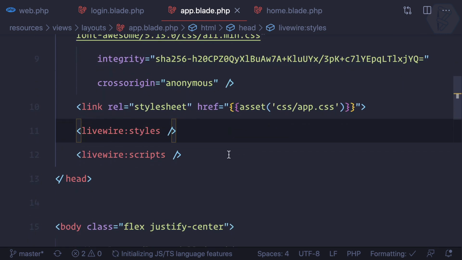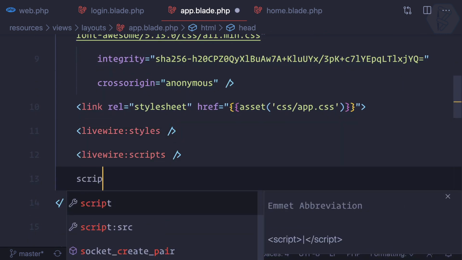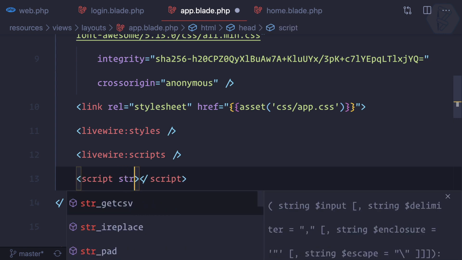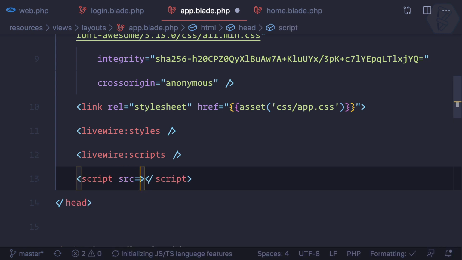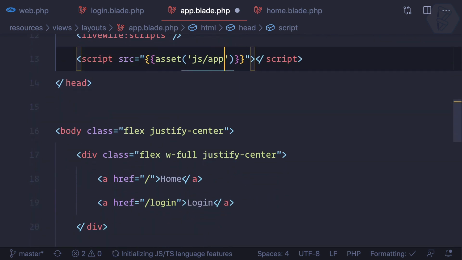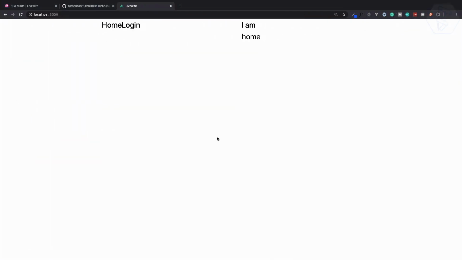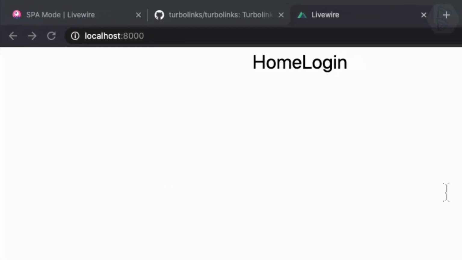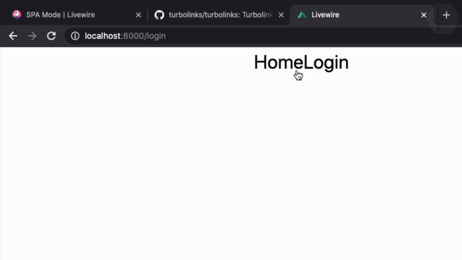So let's see. Now we have compiled everything. This means now we can simply use our script tag, and make sure you use it just after the Livewire scripts. So we need to say asset, and inside asset we can use js/app.js. Cool. So refresh this page once more. Now we have the app.js, and now keep your eye here on the Livewire tab. You can see there is no page refresh.